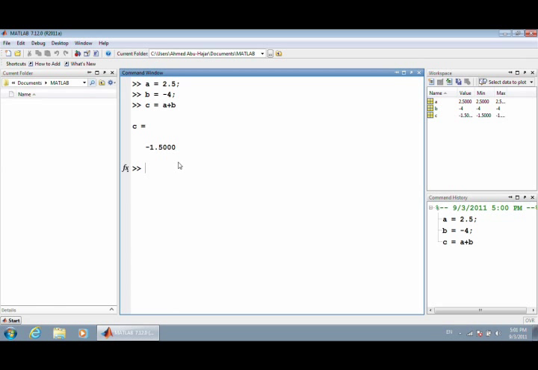Let's say that I want to do subtraction. D equals A minus B, and let's see what we get. 6.5, right? Because 2.5 minus the minus 4 is positive 6.5. Let's say that I wanted to do multiplication, so I will say E equals A times B, and that will give me minus 10.